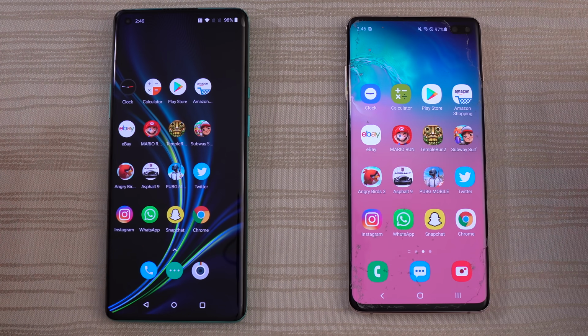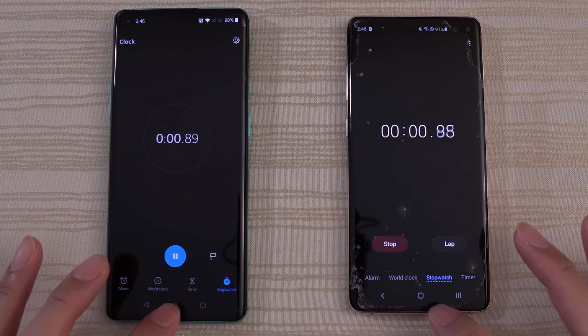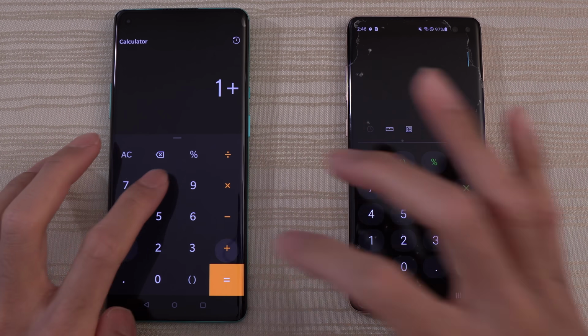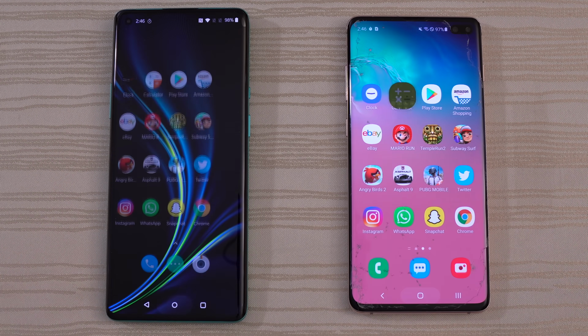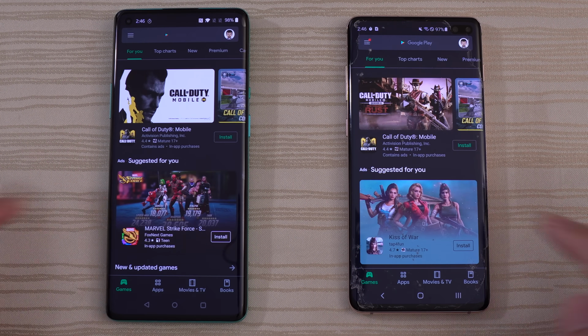All right, let's go ahead and do the clock. Okay, pretty much identical. I'm gonna go ahead and start the stopwatch. Leave that running in the background. Calculator. Pretty much identical. Play Store. A little bit faster on the left.